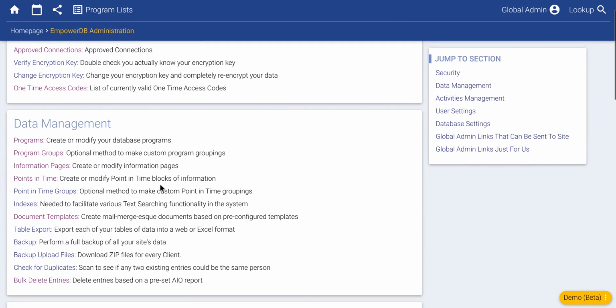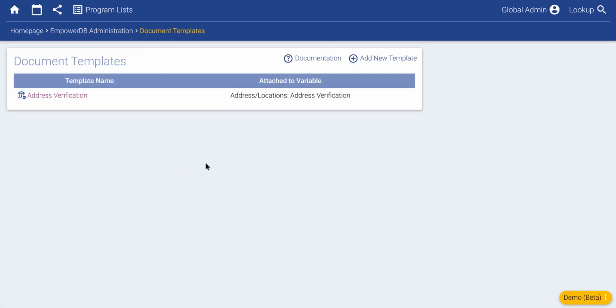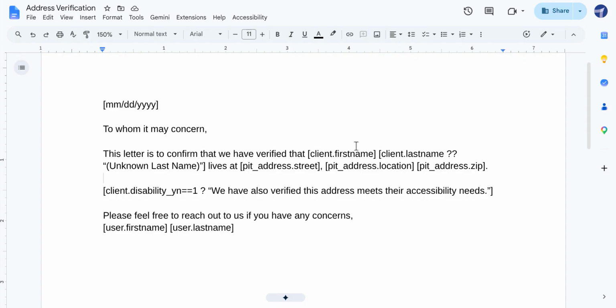Hello, this is a video to explain the document templates feature in EmpowerDB. You can get to that through EmpowerDB administration and then look in data management for document templates. And I'll just show you really quick what the feature even is. It's what you might think of as a mail merge.